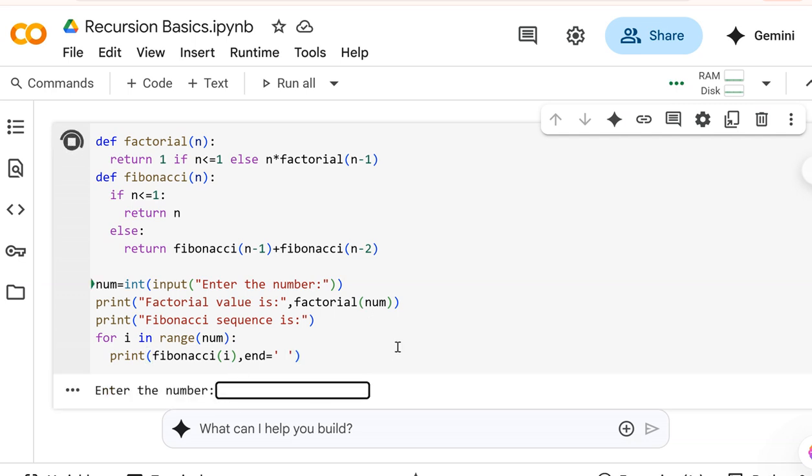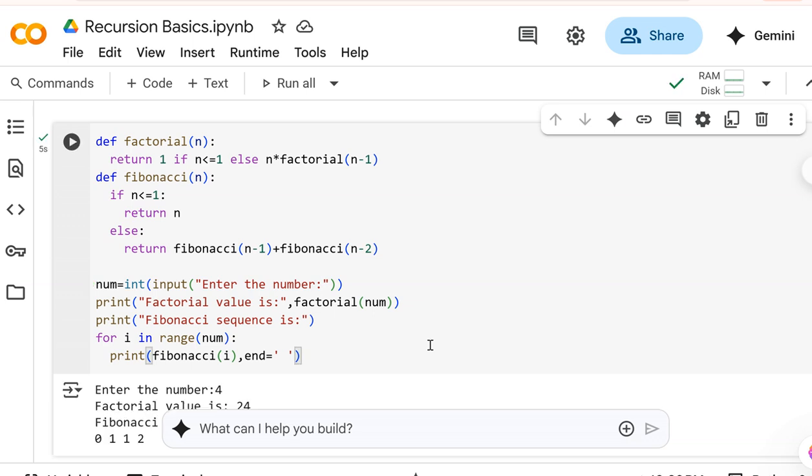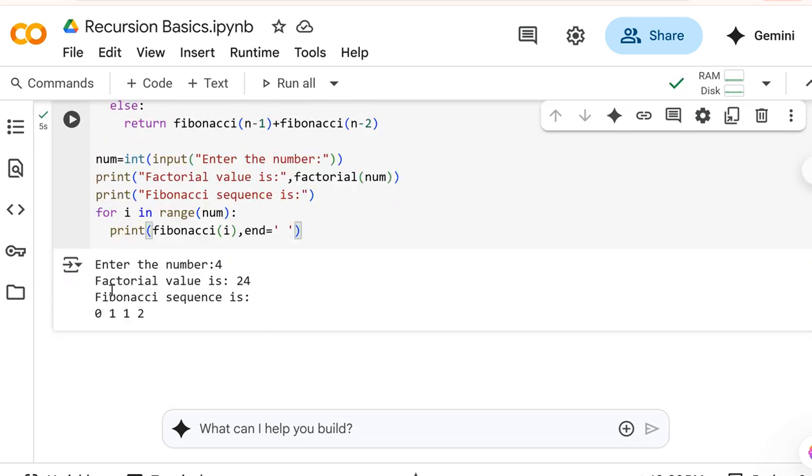program. So it will ask you for the number. I'm just giving 4. So here it is displaying the factorial value 4 into 3 into 2 into 1 and the Fibonacci sequence of 4. Yes.